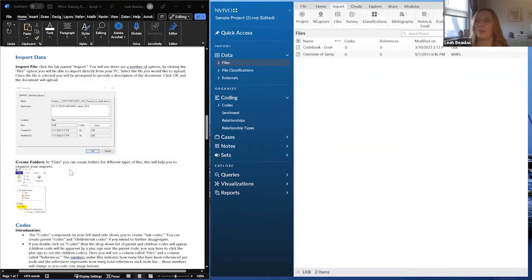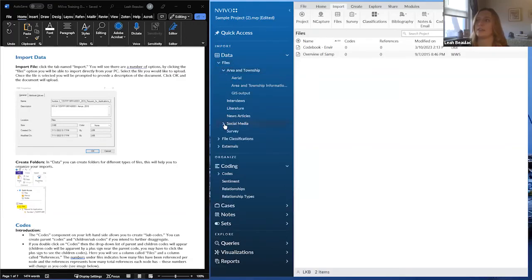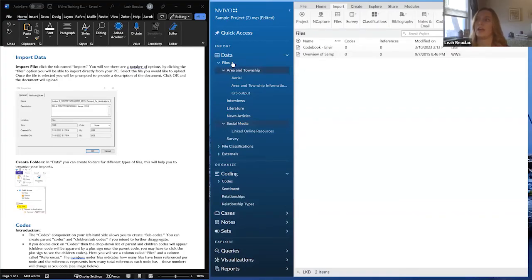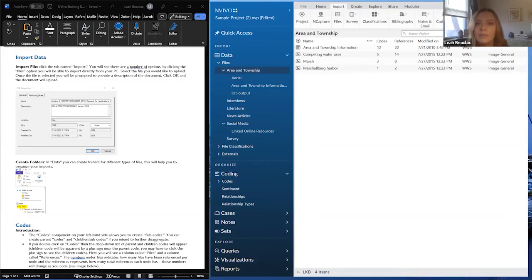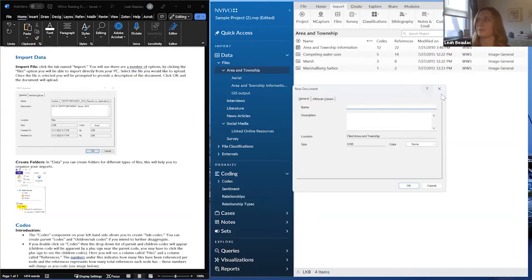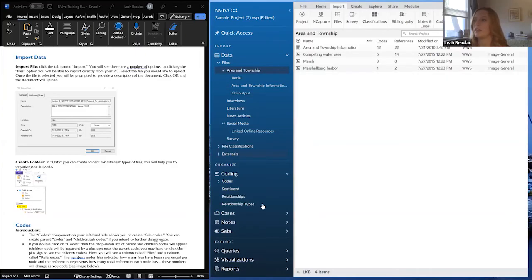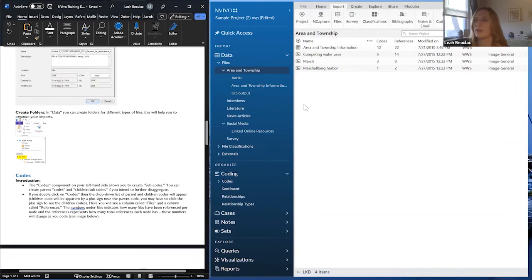And then another component after you import your data is creating those files in those folders. So you'll see this pre-made project that's available on NVivo already has pre-made files. But if you wanted to say, add another thing to area and township, you can hover over and you can click create another folder by right clicking. So I'm gonna do new file, for example. And then, so I right clicked and then this pops up. So that's that option. And then, you can name accordingly and make sure that it's the right order.